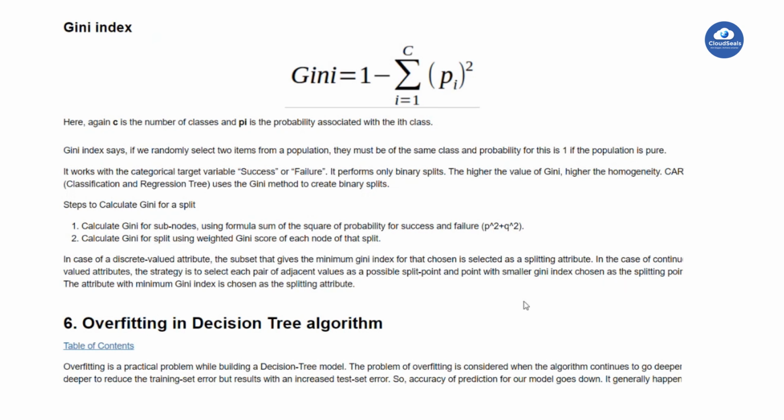Wherever the Gini index is smaller, we will select that as the splitting point. The attribute with the minimum Gini index is chosen as the splitting attribute.